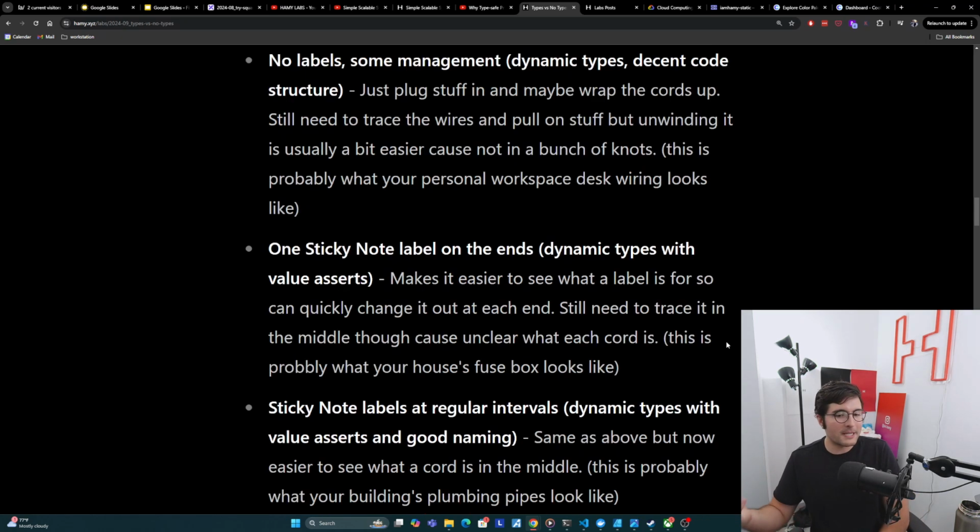And then the next version up is sticky note labels at regular intervals. So this is dynamic types with value asserts and probably good naming in the middle. And so it's basically that idea of we have labels on the ends, but now at regular intervals, we're putting what is in this. And so now we don't have that problem of, oh, I'm trying to change this cord out. Is this wire important? Is this the wire I was looking for? So it helps you from needing to do the full trace.